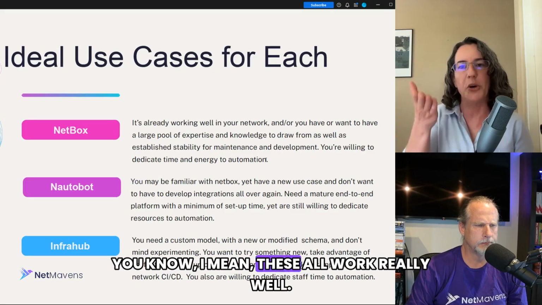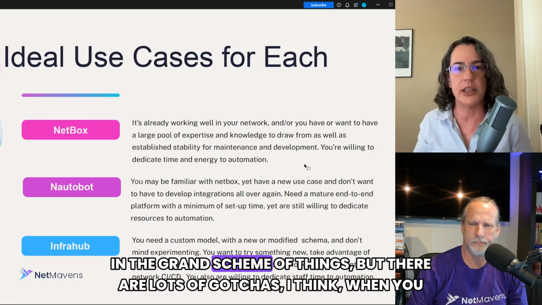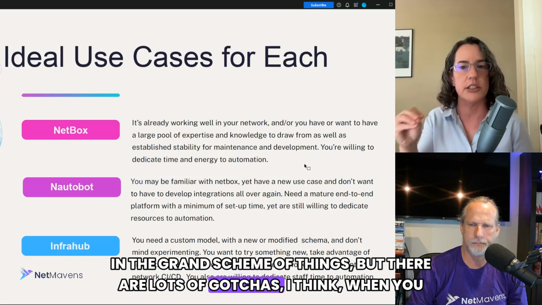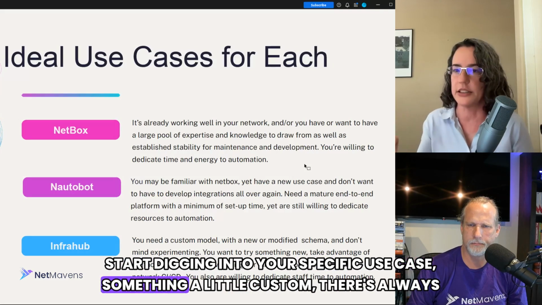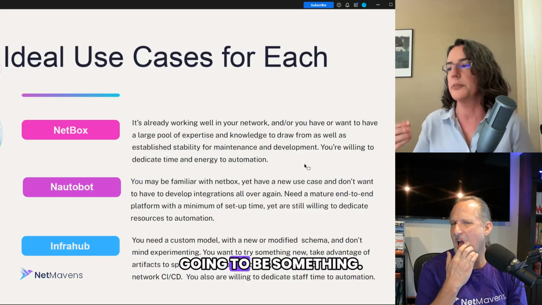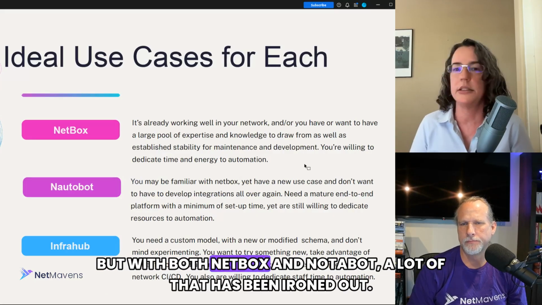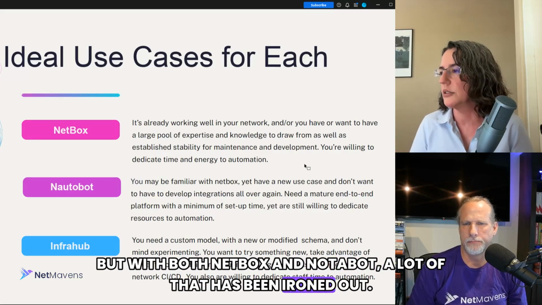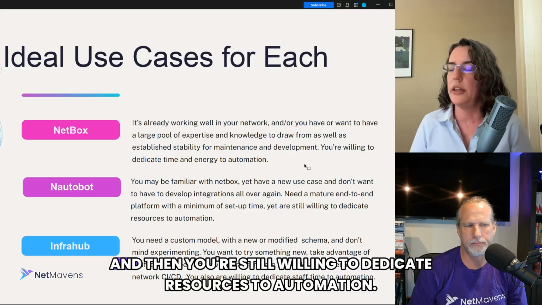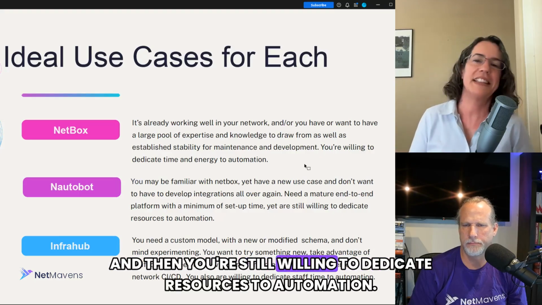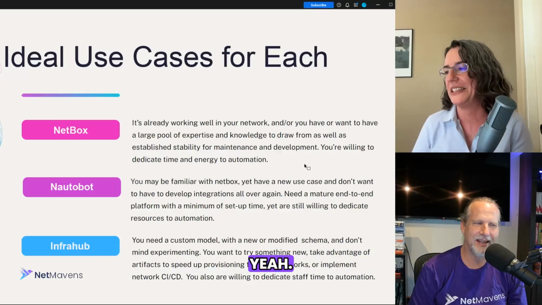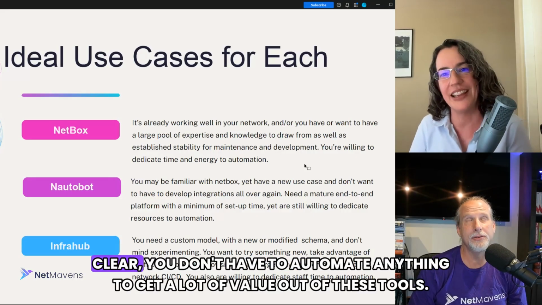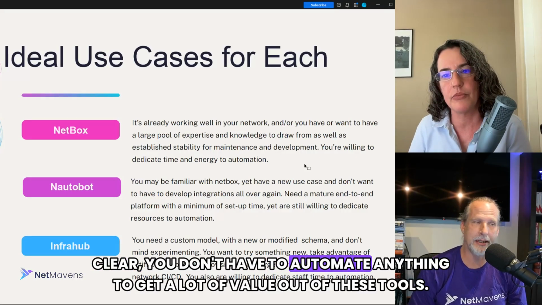I mean, these all work really well in the grand scheme of things, but there are lots of gotchas, I think, when you start digging into your specific use case, something a little custom. There's always going to be something, but with both Netbox and Nautobot, a lot of that has been ironed out. So they're pretty mature. And then you're still willing to dedicate resources to automation. You're still going to have to do something, I think. To be clear, you don't have to automate anything to get a lot of value out of these tools.